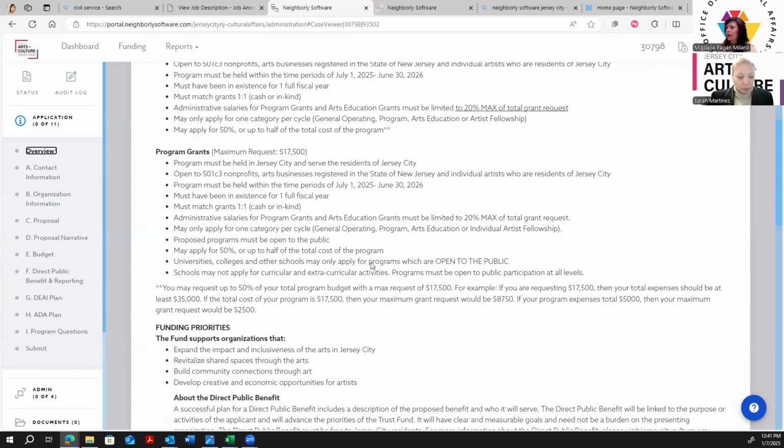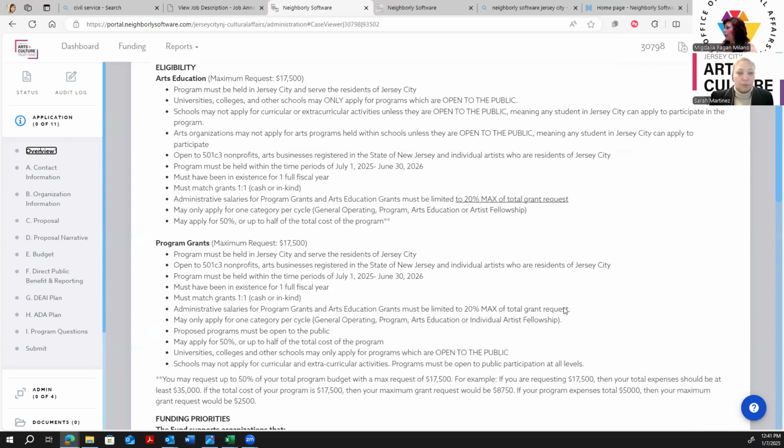Okay. The other thing to point out here is that administrative salaries for program grants and art education grants is limited to 20% of your maximum total grant request. We will have a good number of office hours, be it in person, virtual, and in specific wards. Feel free to join them so that we can certainly answer any questions that you might have around some of these details. Okay, so now I'm going to go into the operating grant.